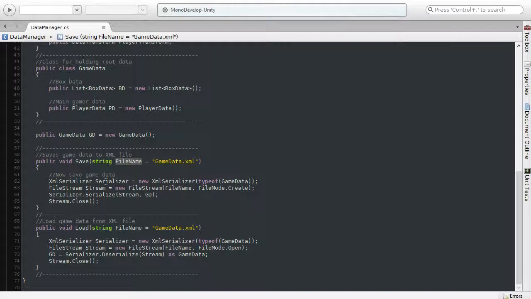Now on the first line, we create a new serializer object, which is of the type XML serializer. The XML serializer class is included in the Mono framework and is used to serialize a class to an XML file. We create a new instance of the XML serializer, and we have to tell the serializer which kind of class we want to serialize, and indeed we want to serialize a game data class, which we've declared up here.